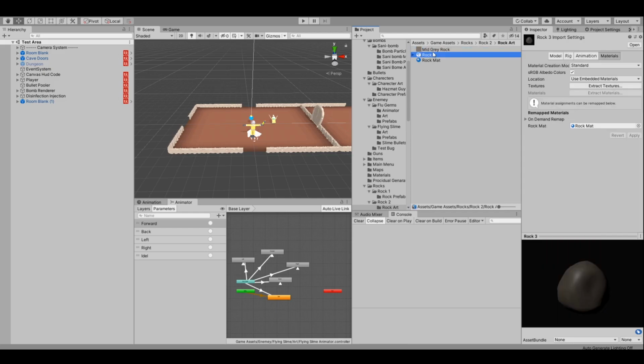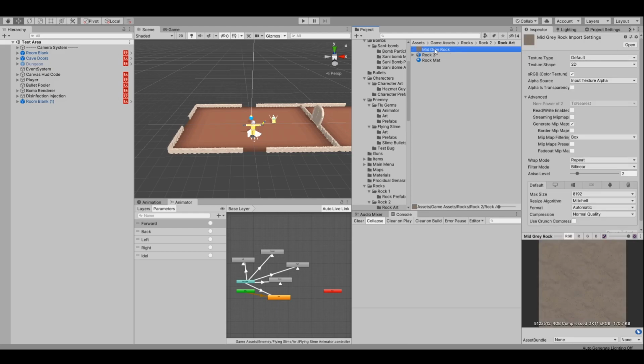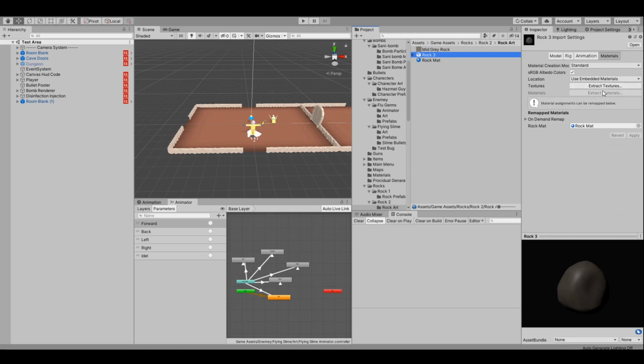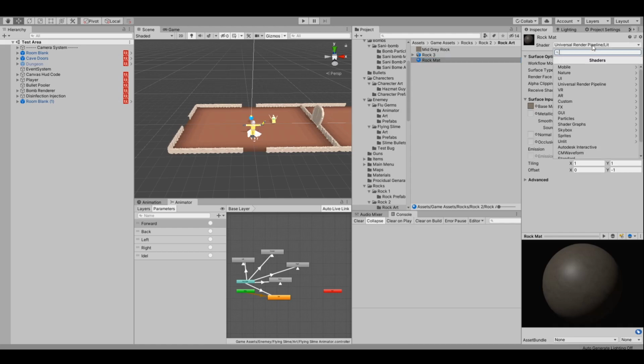If you've already imported, like I have, I'm just doing this to show you. I tend to have a big folder full of textures that I just use as reference, and I won't normally extract the texture. I'll just have it saved on file for other games or other uses where I might need it. So if I come into the rock texture, I can change the shader.